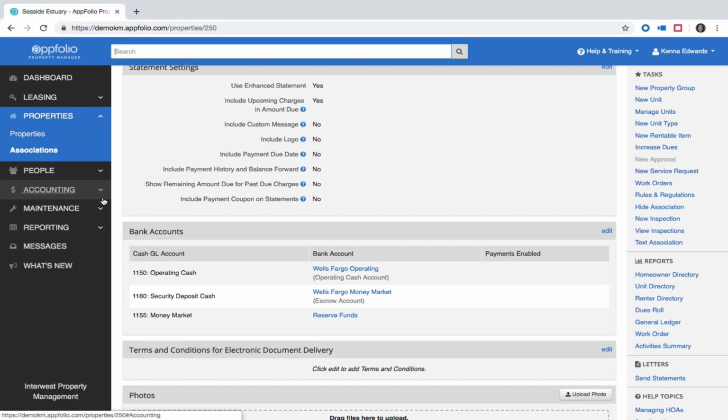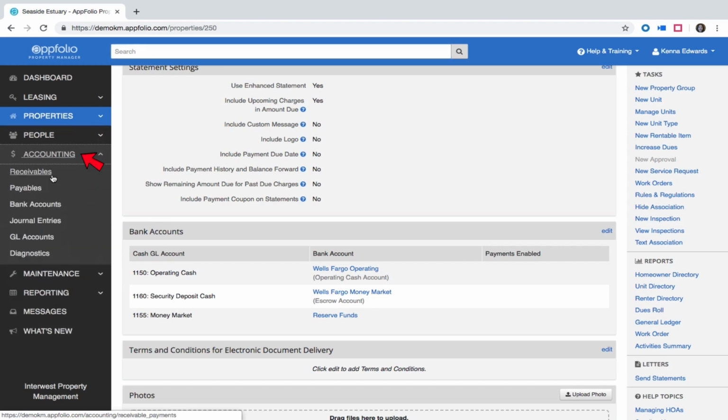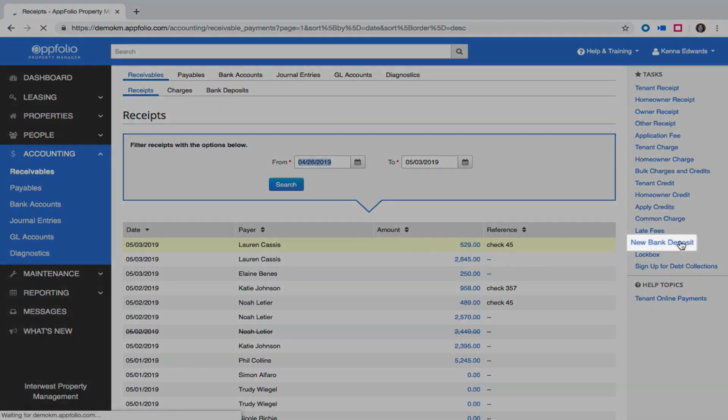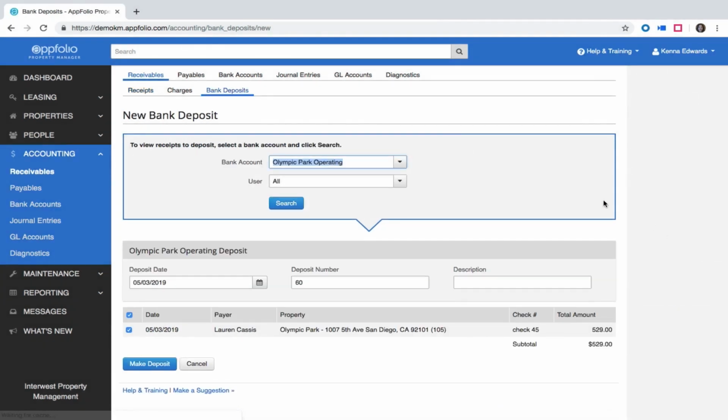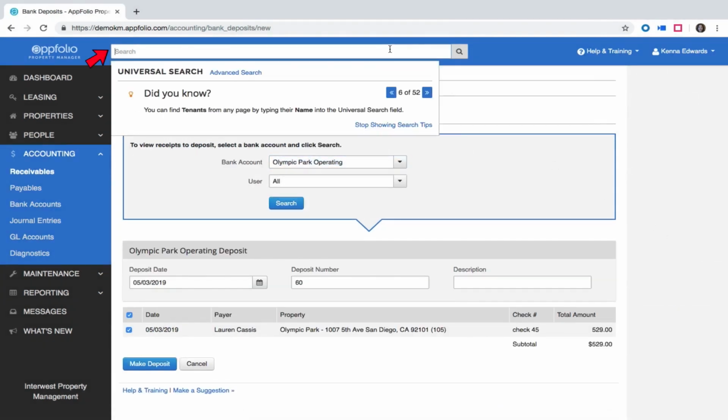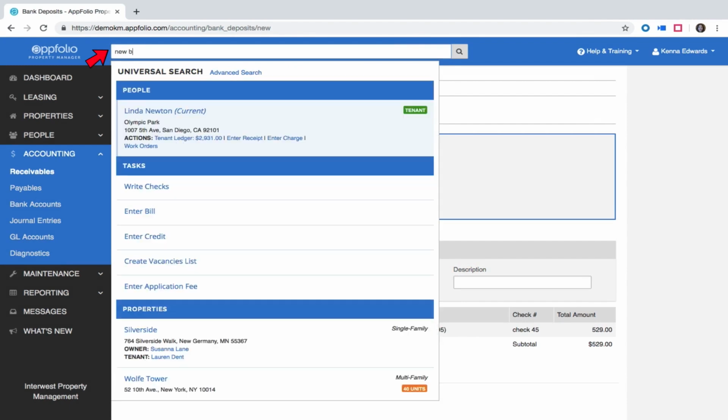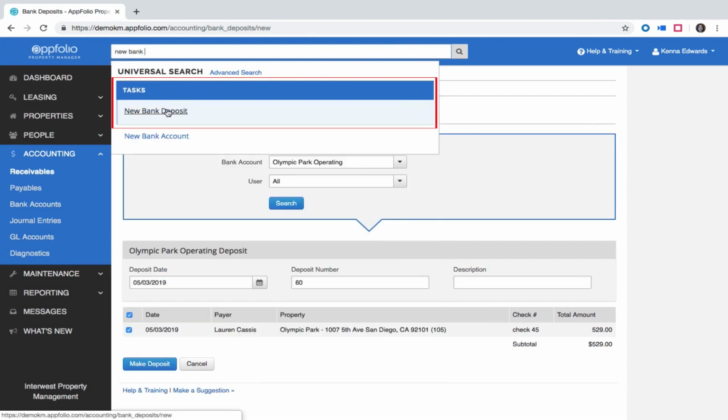To make a new bank deposit, I can either click on the Accounting tab, then click on the Receivables subtab, then access the New Bank Deposit task on the right-hand side of the page. Or I can use AppFolio's search functionality by entering New Bank Deposit in the search bar to access this task.